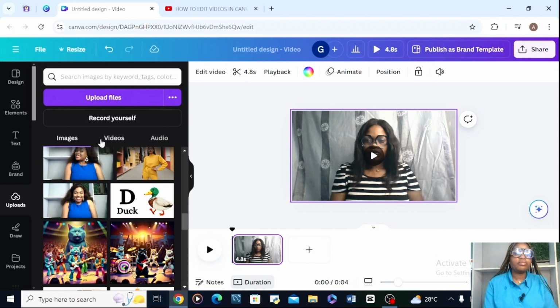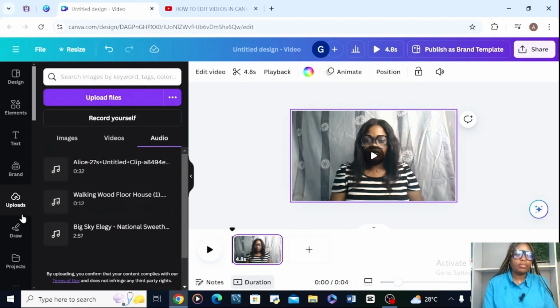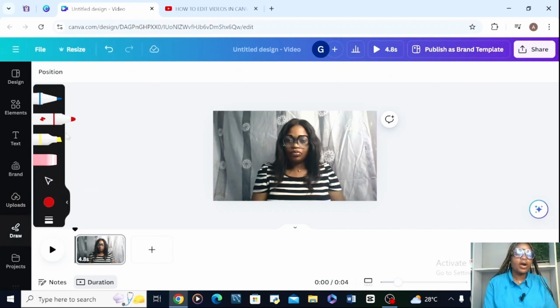If you want to record yourself, you can click here and start recording. Here is the option for images. Here is the option for videos. When you upload a photo, it's going to appear here. When you upload a video, it's going to appear here. When you upload audio, it's also going to appear here. Here you have drawing, where you have a pen, a crayon, and a lot more. Where you have your mouse, click the color to change the color of your drawing, and change the thickness of the line that you draw.